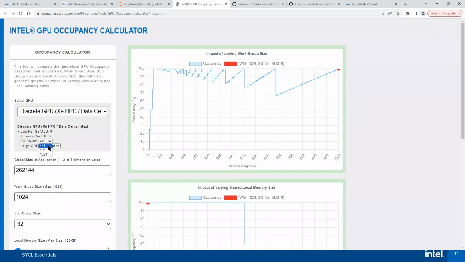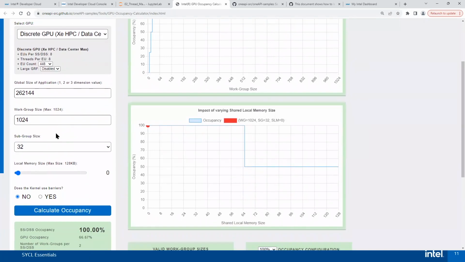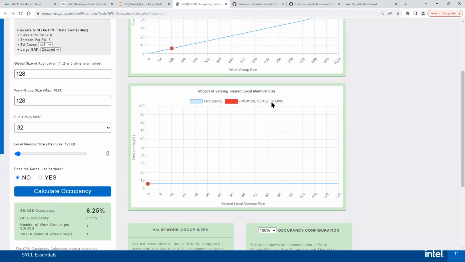So the 1100 is actually 448. That's the default setting. Here you can enter the global size of the application, and then you can also set the workgroup size and then compute the occupancy, right? So we can do the same thing that we did. Let's say we have 128 and 128 as the workgroup size, and then we have only one workgroup, which is 128, right? If you calculate the occupancy, you'll get 6.25%, right?